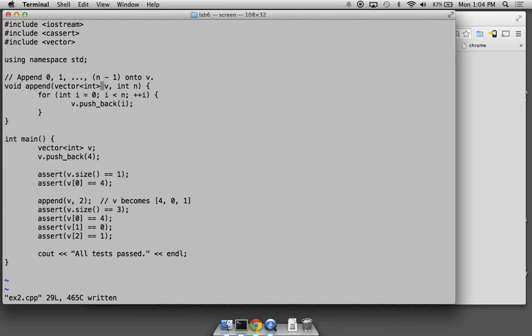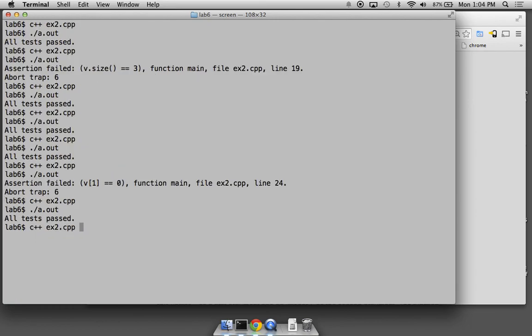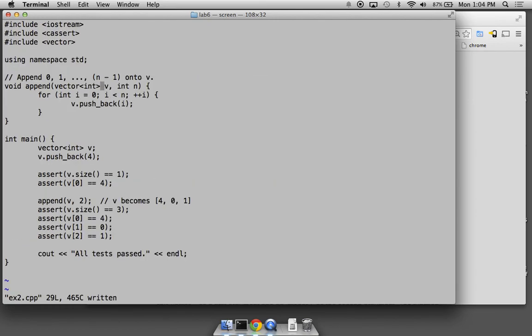Will it compile, first of all? It will, I'll tell you that. Let's verify that. It compiles. Will it say all tests passed? Or will an assertion fail? An assertion will fail. Which assertion? This assertion is okay. See here, these assertions before we even call append. Here we call append. Will the first assertion fail or not?